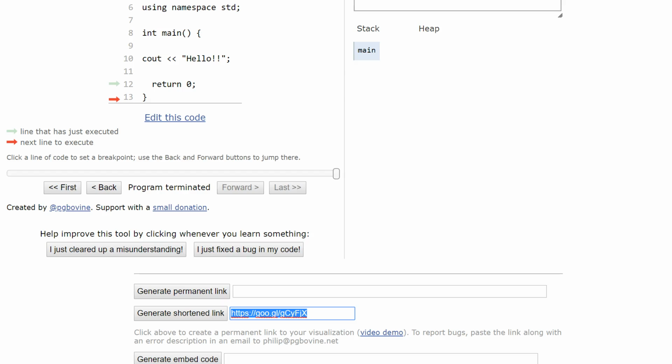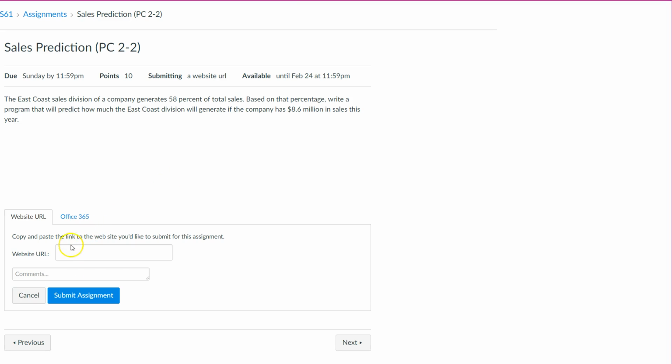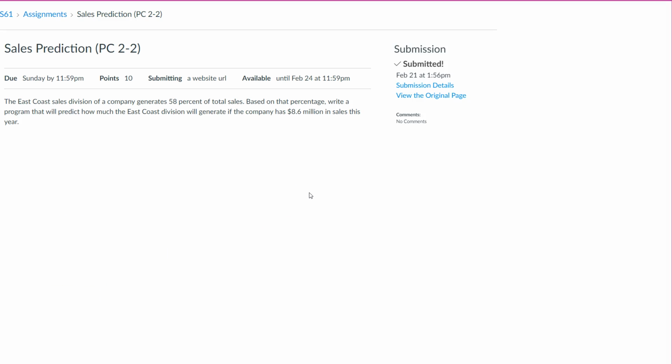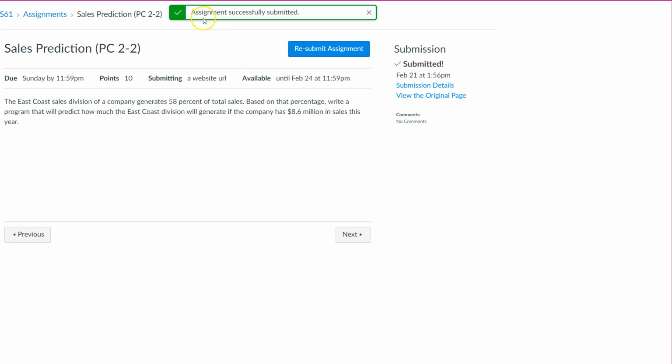Once I have that copied, I go back over to Canvas, go to this website URL, and paste that in, and you'll see this little short link show up. You can add comments, whatever it might be, and then you'll simply hit Submit Assignment. After you do that, it'll take Canvas a second, and you can see assignment successfully submitted. And then you see this resubmit assignment button. So maybe you discovered afterwards, oh wait, I forgot to add something. Not a big deal. Click on resubmit assignment, and you can do it again.